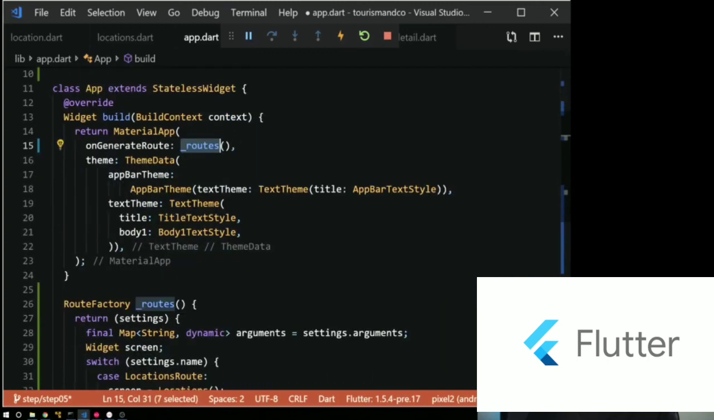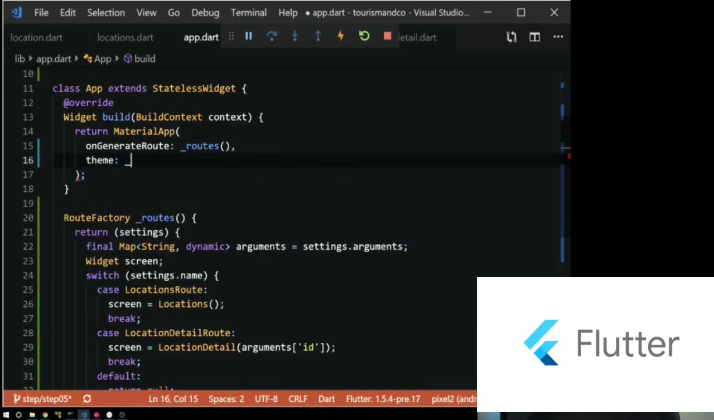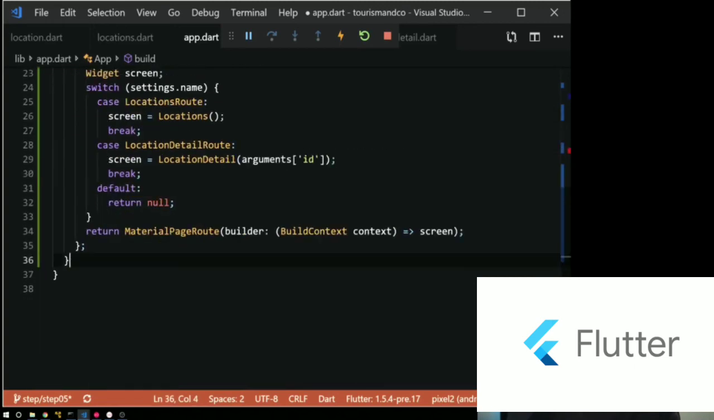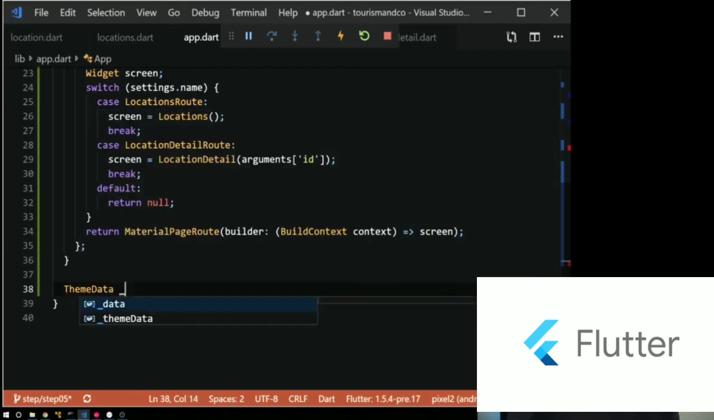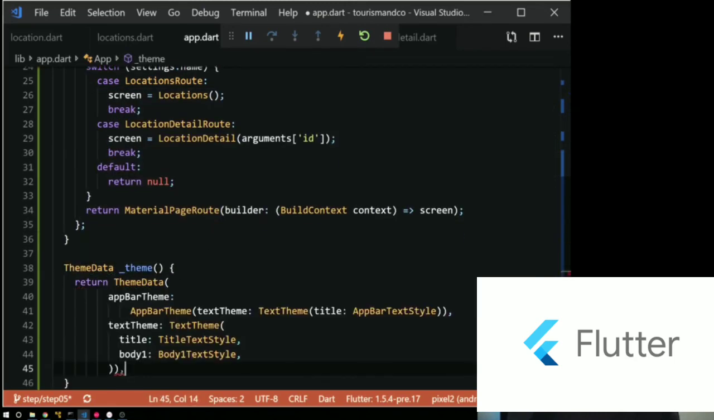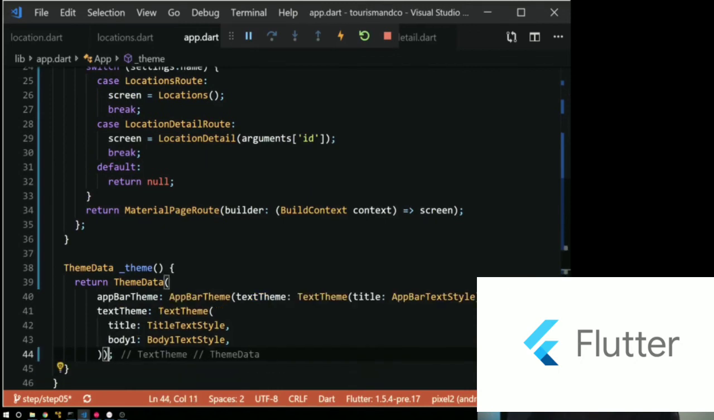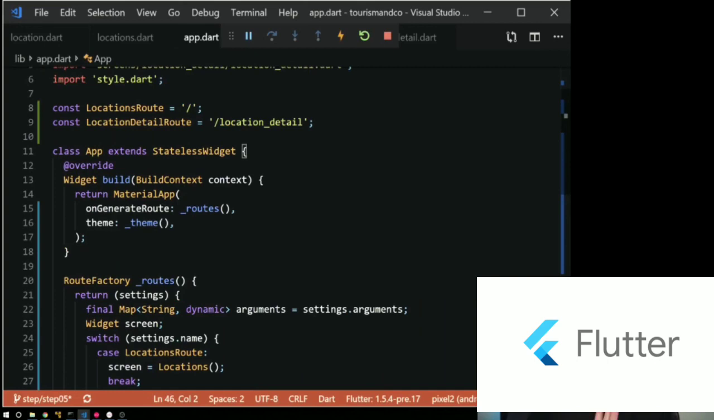So on generate route is routes. And before we get it working, I'm going to quickly clean this up because I'm basically going to take my theme data. Let me just tidy this up because it looks pretty ugly. Let me say theme data. Sorry for the tangent here, but I want to just put this here, and I'll show you how easy it is to quickly get this tidied up. Great. So our main screen is very clear. On our app widget, we have just on generate route and our theme, and it's in a method here so that it's nice and clean.